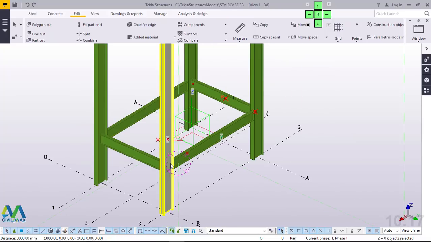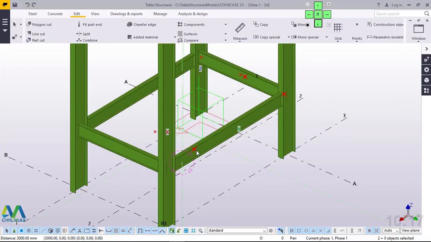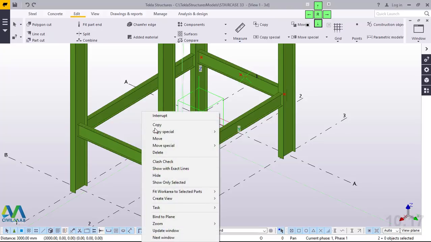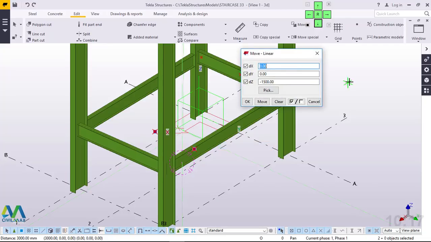Now I want to transfer these points back to 0 level from this height. I'll click on that, then press Ctrl and pick on that. I'll right click and come to move special, then come to linear. Now from linear here, I want to transfer these points again to 0 level at a distance of 1.5, which is the height of our staircase.